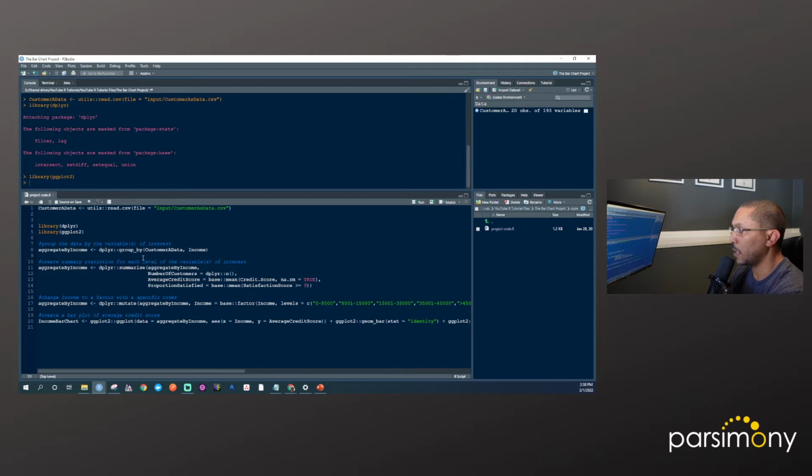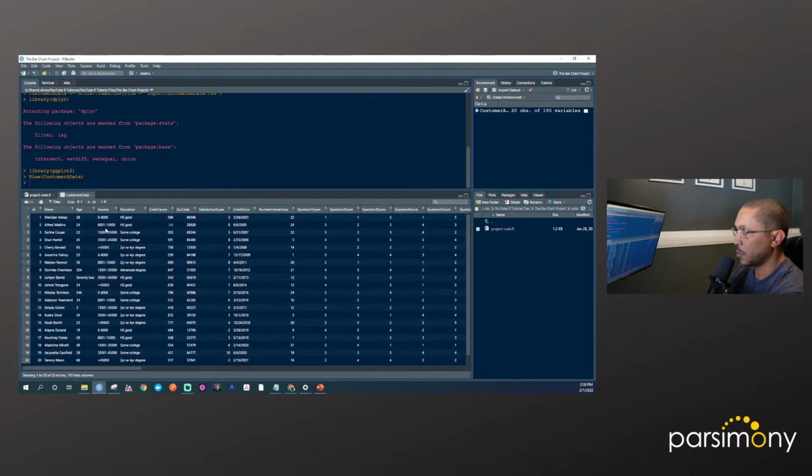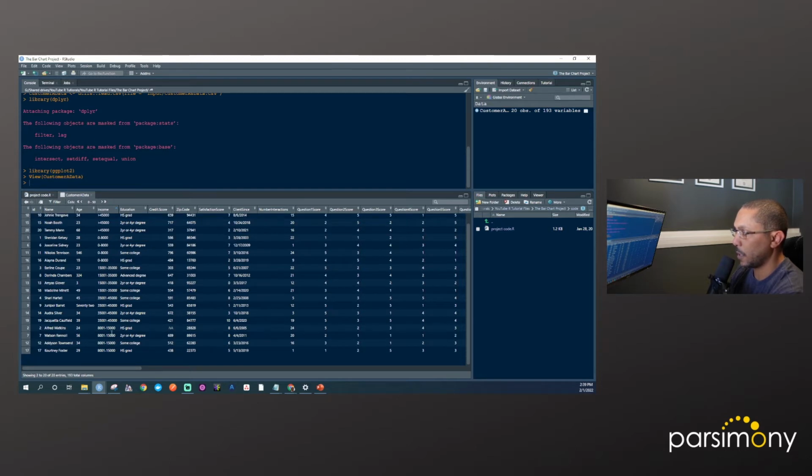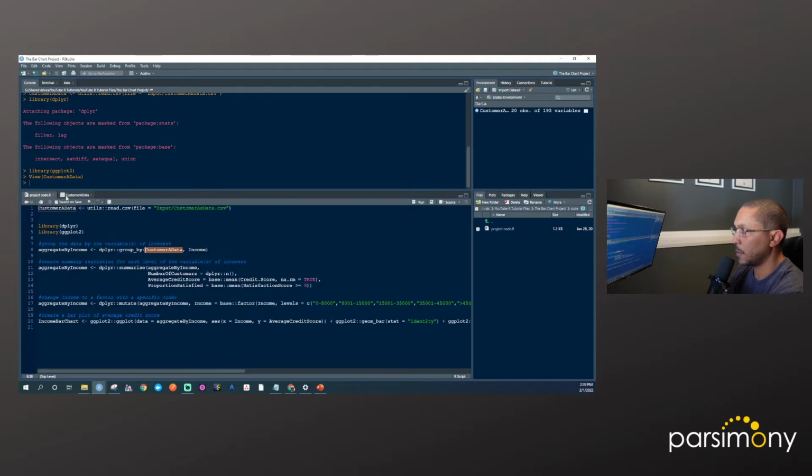And then the first thing that we need to do is we want to take the data frame, which is customer A data. And in this case, what we want is to create a bar chart where along the x-axis, we'll take a look at this customer A data here. In particular, we're interested in income, for which individuals can have an income between $0 to $8,000, $8,001 to $15,000, etc. And then we're also interested in a few different variables, but the one that we're going to use for the bar chart is the average credit score.